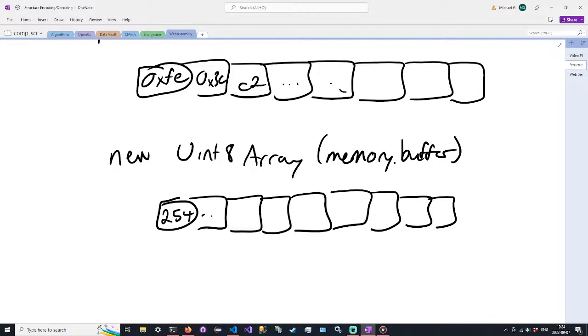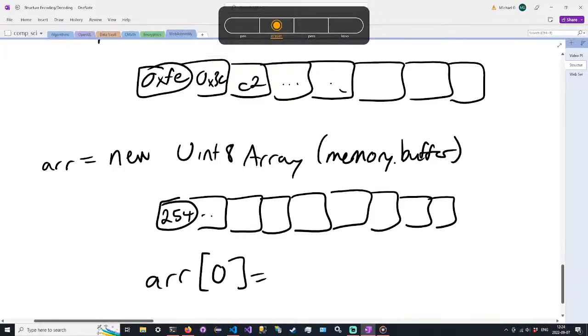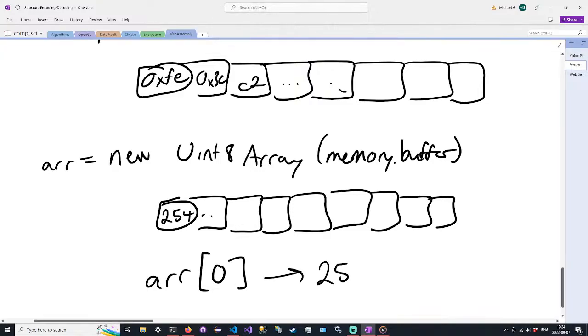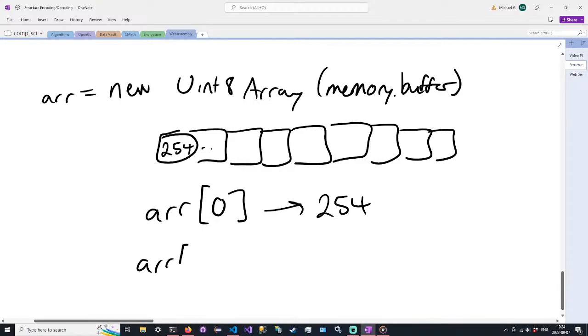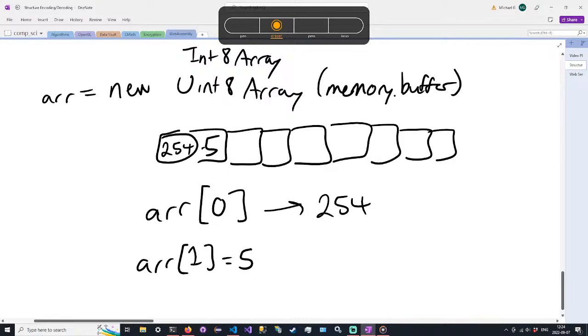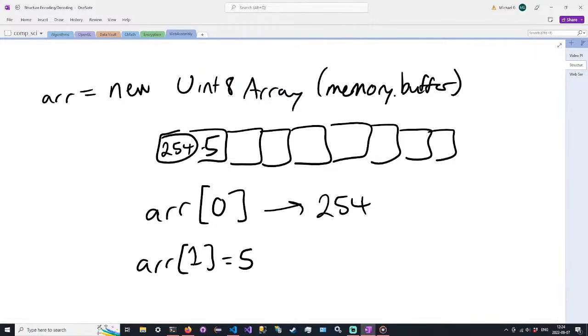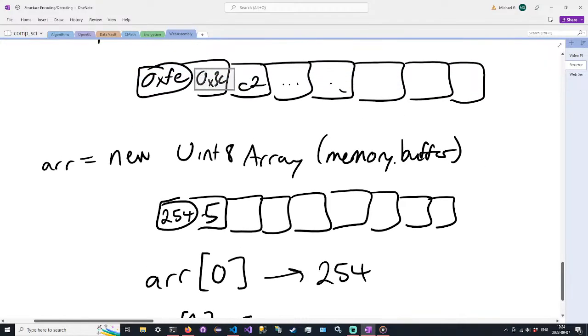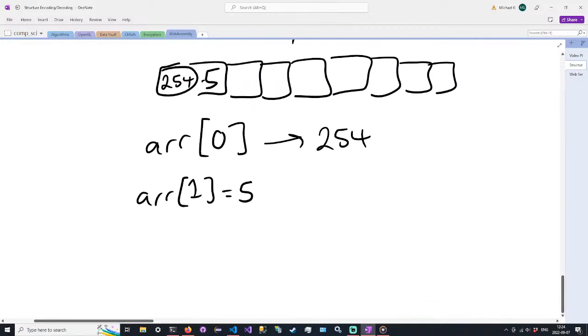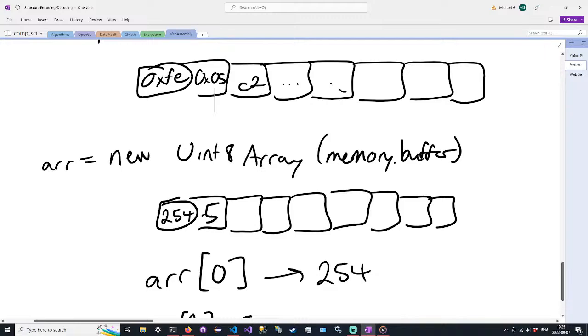Then when you say array at 0, the getter returns 254. If you say array at 1 is equal to 5, then that just sets this value here to 5. So long as this value can fit in, remember this is an unsigned integer, you can also do an Int8Array, which is signed. So you can set values, and these values will be reflected in the direct buffer. So when we set that, it'll be set to 0x05. We're essentially providing a wrapper around the buffer to determine how to interpret and write values.